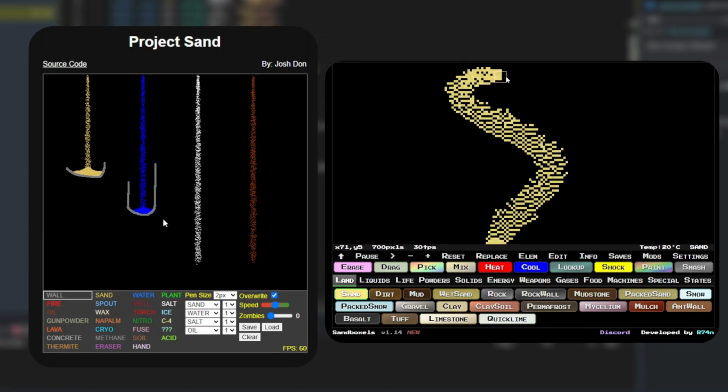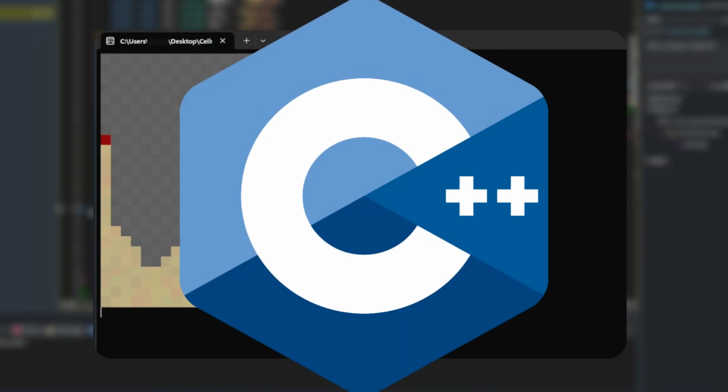Hey everyone. I've always liked the falling sand simulators I see from time to time, so I decided to build one in the terminal using C++.